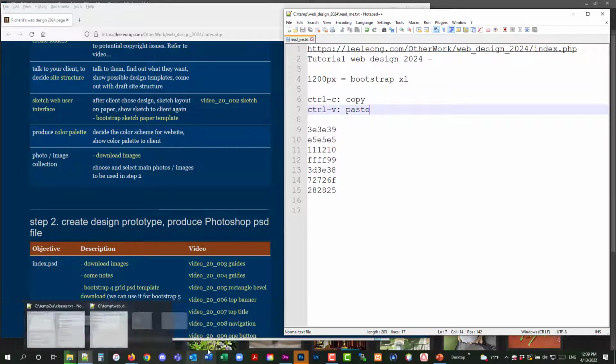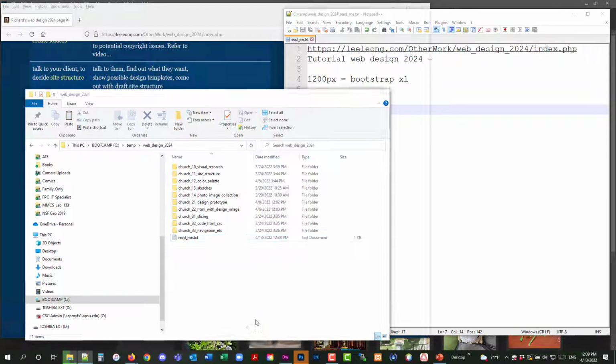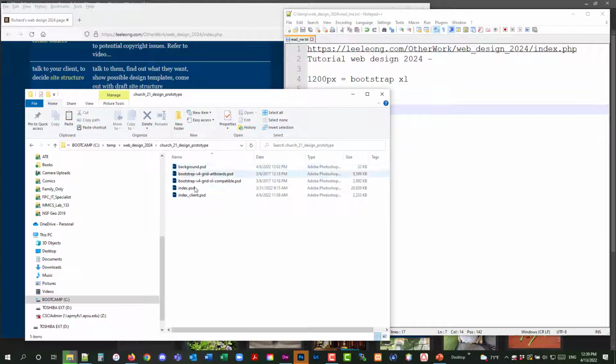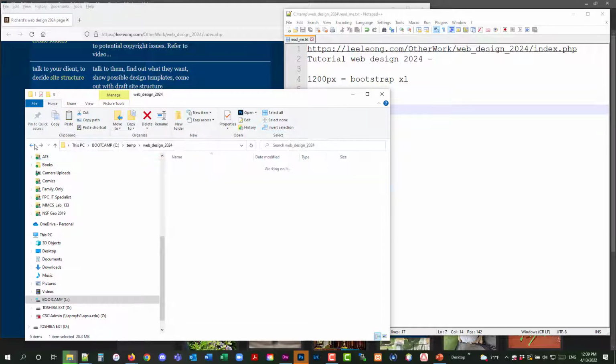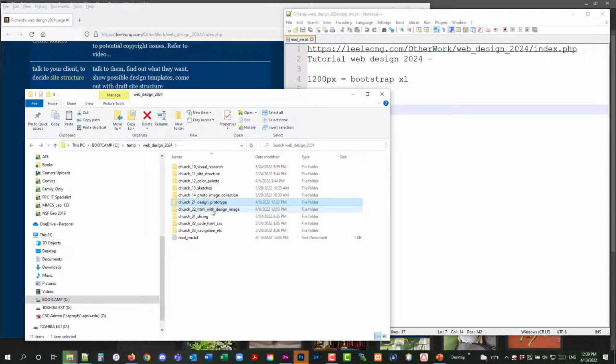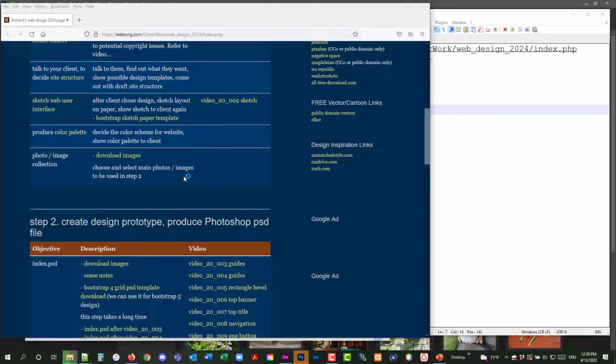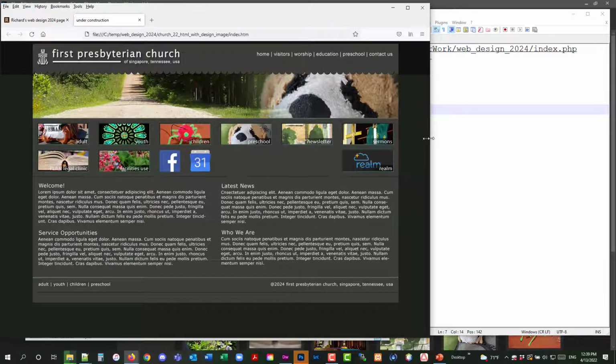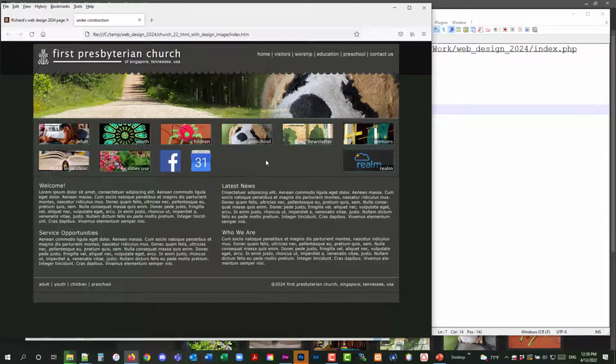So in the last video, we put everything in CTEM Web Design 2024 and we created a prototype index.psd file here. We also created an image-only HTML document. If you open this, this is what you have. Obviously this is just an image. You use this to show your client, but it's pretty useless because nothing is clickable and it's just an image.